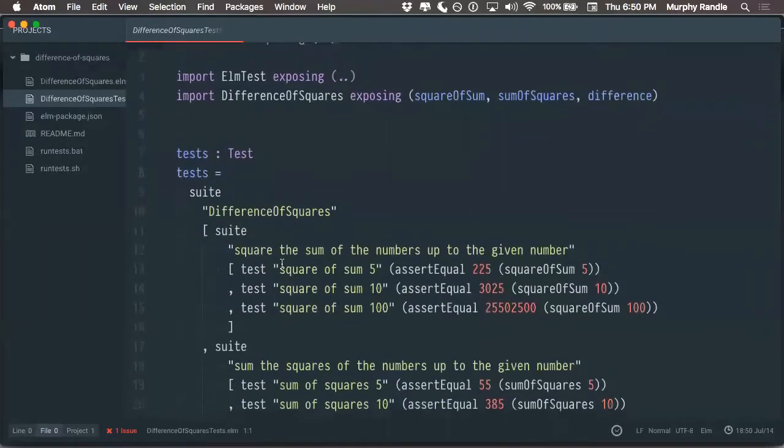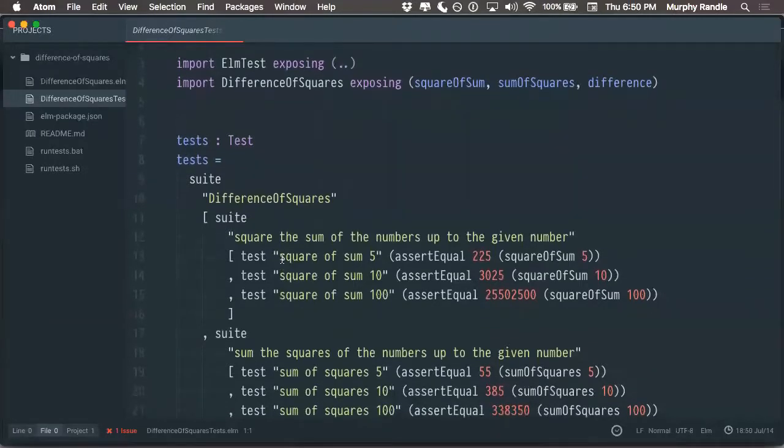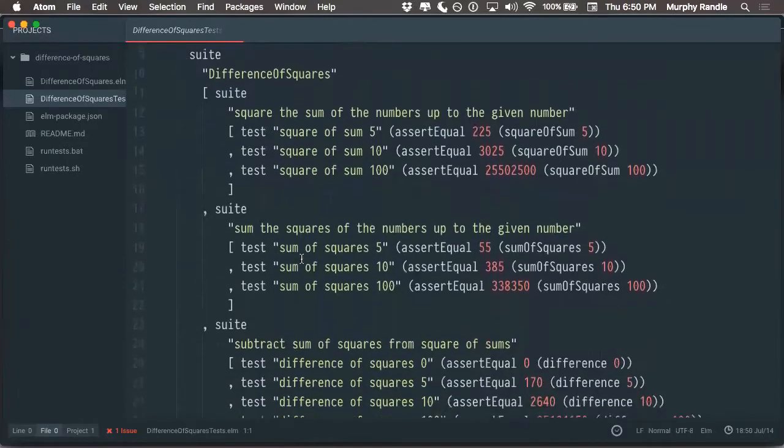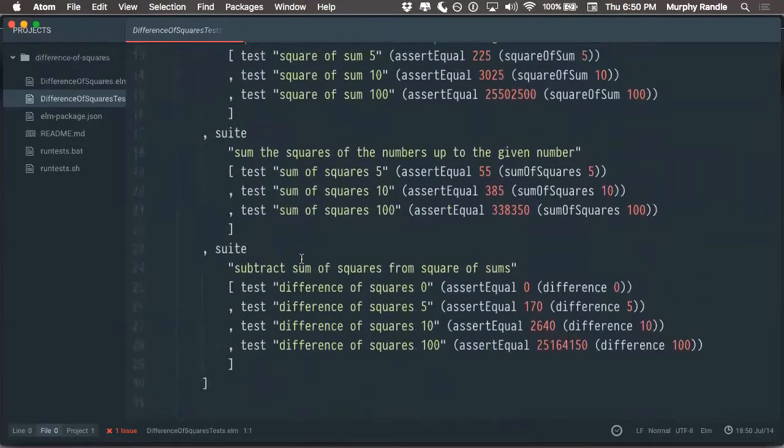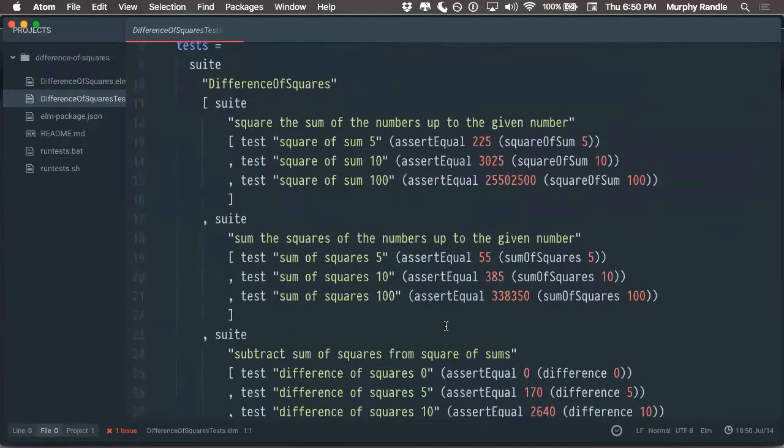So they're going to give us the square of the sum of the numbers up to the given number. Square of sum 5. So first you sum them, then you square them. So square of sums, squares of sum. Where are we supposed to do the difference? And then it's the difference, last test. Okay, so we just call both of them and we return the difference. Cool. Well, that's super simple.